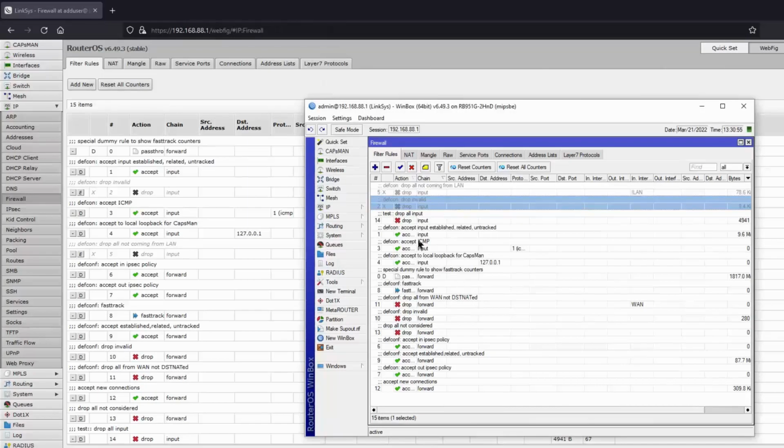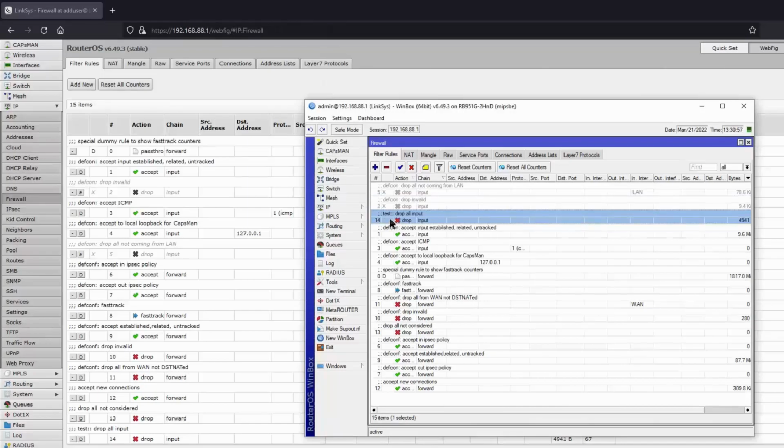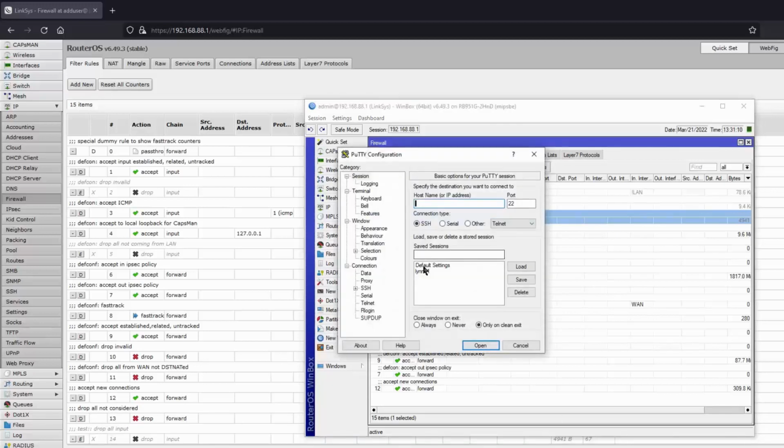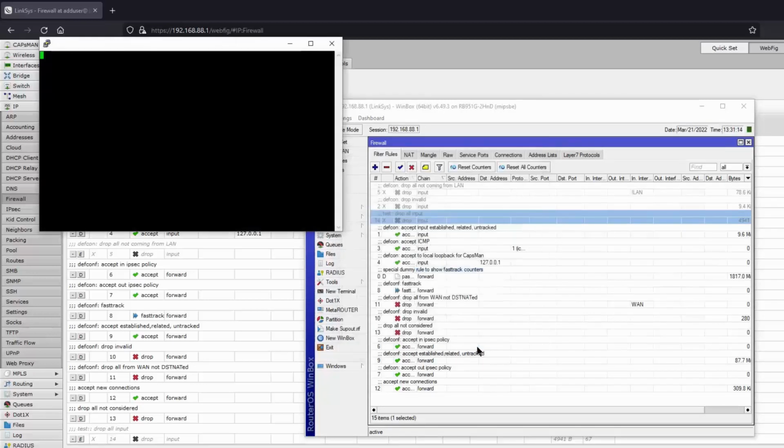If I go ahead and I disable this drop all input, that's now disabled. Still at the bottom down here. Notice it's disabled. So now when I try to connect with PuTTY, same thing, load the same parameters. Notice it lets me connect.